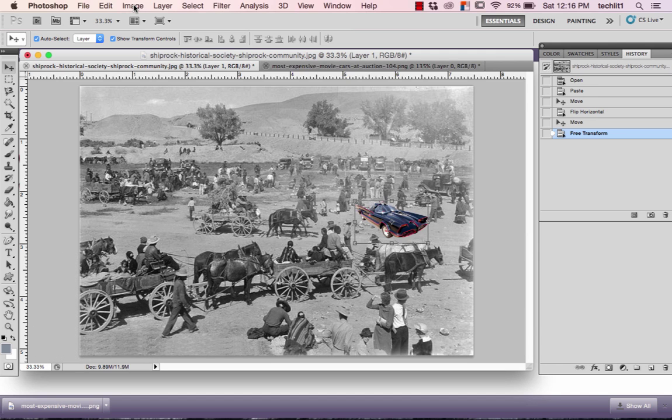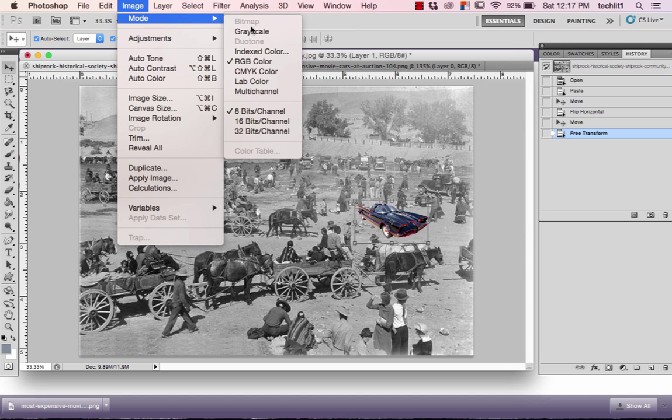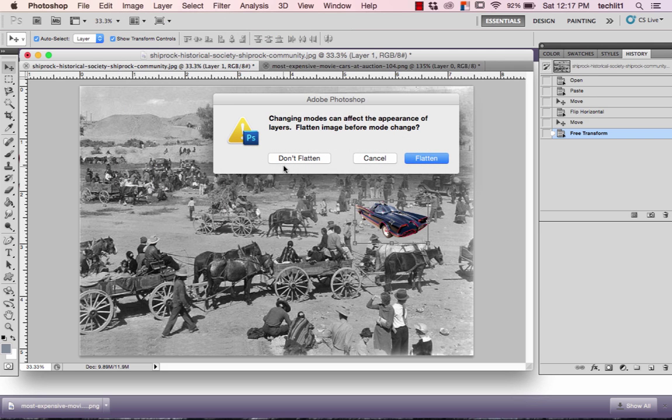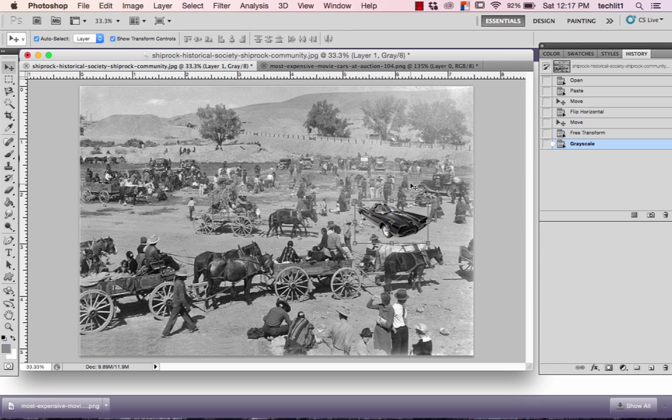And now I'm going to make the whole thing an even black and white. So Image, Mode, Grayscale. I'm going to choose Don't Flatten in this case. We'll talk about why later on. But I do want to discard color. And now we've got our Batmobile in place. I'll tweak it just a little bit. I'm going to play with, well, not color, but exposure and brightness and contrast a bit.